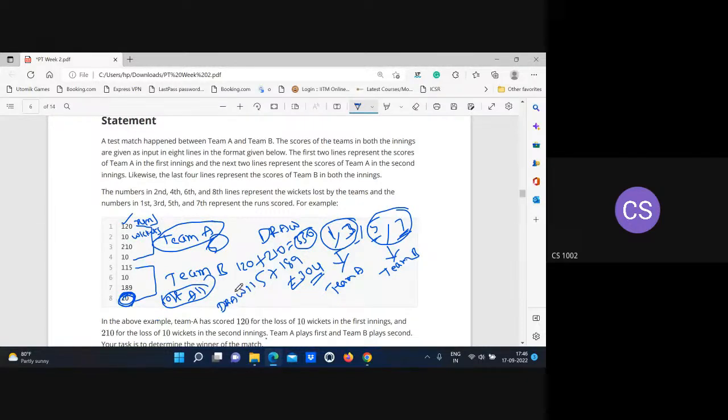Am I right? So there will be three conditions in this question we have to check. Team A runs is less than team B runs. Team A runs is greater than team B runs. In this case, if team A runs is greater than team B runs, then we should check team B wickets also. Team B wickets in second innings, not first innings, should be 10. Then only team A won the match.